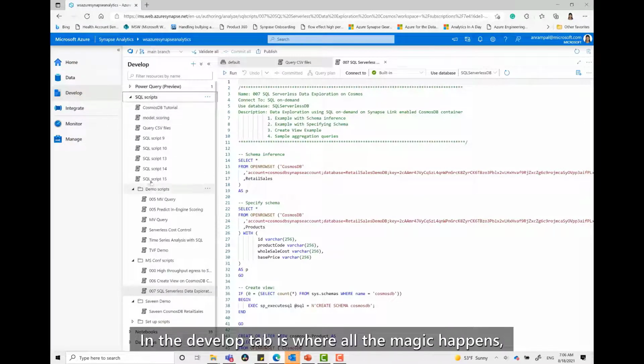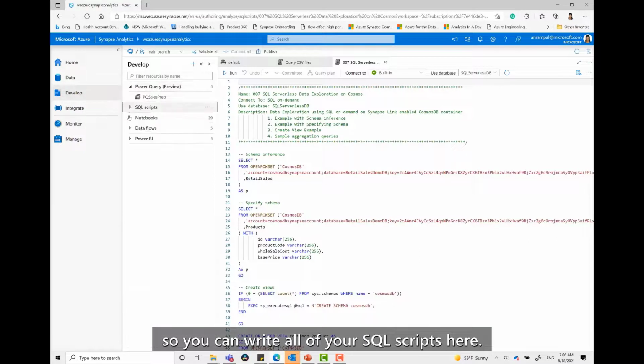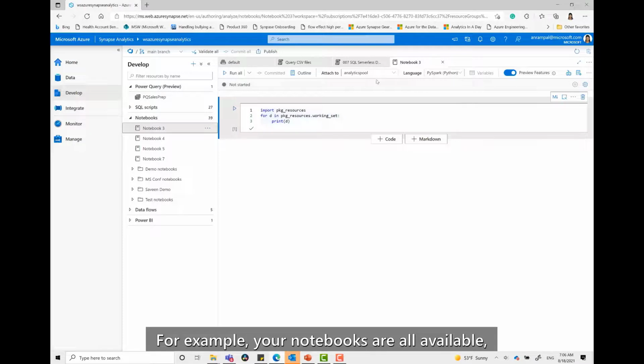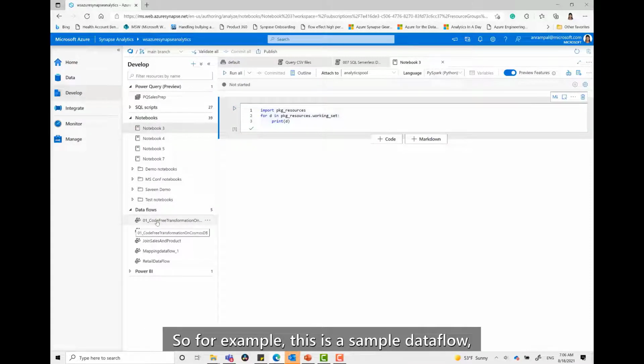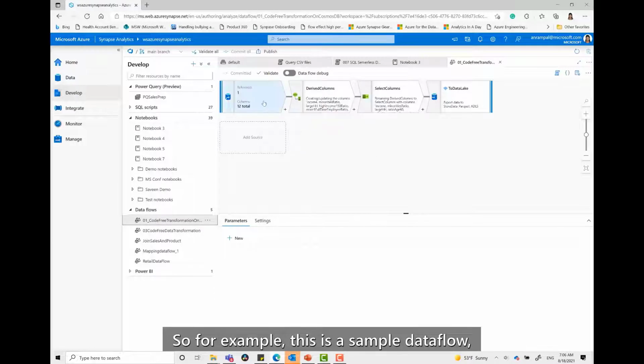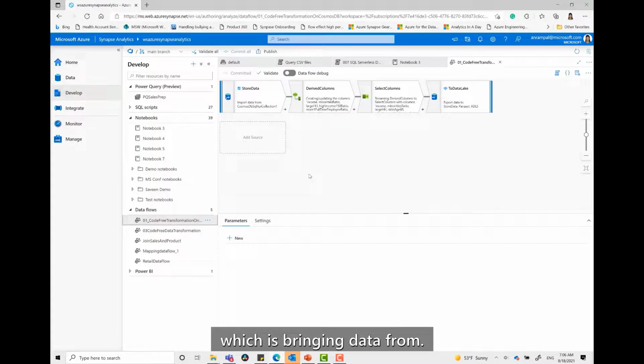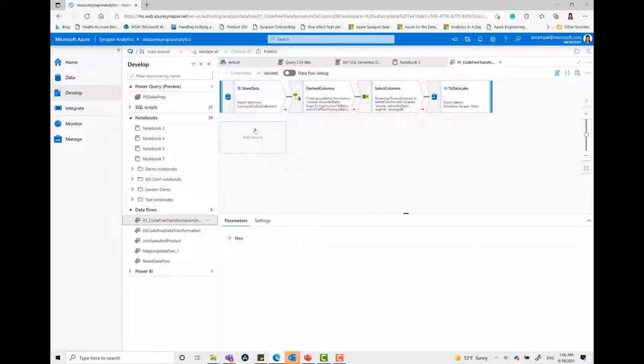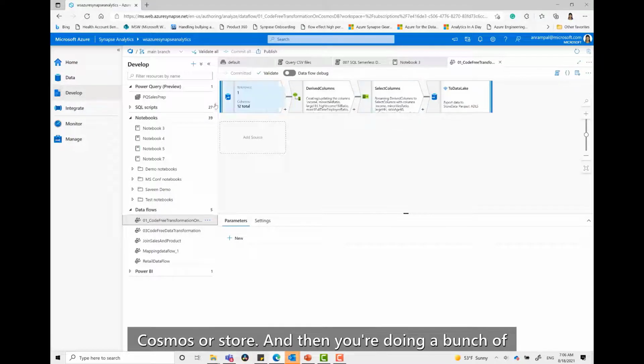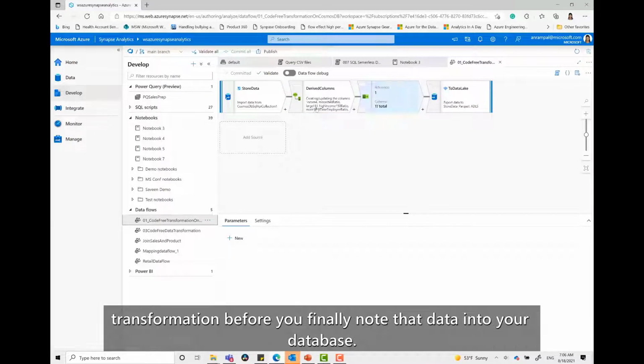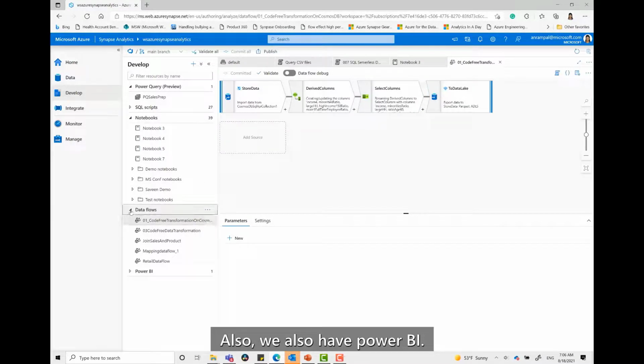The Develop tab is where all the magic happens. You can write all of your SQL scripts here. For example, your notebooks are all available, and similarly, we also have data flows. So for example, this is a sample data flow, which is bringing data from a Cosmos store, and then you're doing a bunch of transformations before you finally load that data into your database.